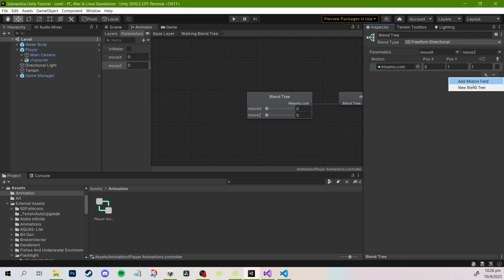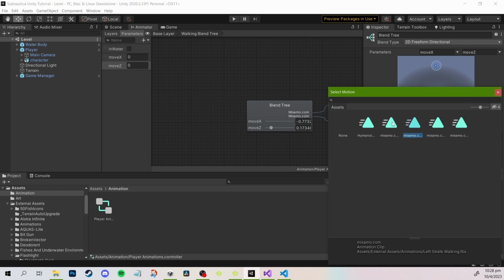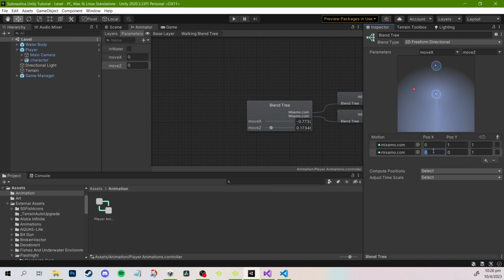Then we're going to add another motion field, which will allow us to see the graph. So this red dot is a representation of our moveX and moveZ values, and then we'll have different points in the graph for different motions. So that is our walk motion. Next, we're going to do a strafe left animation, and we're going to set this to -1, 0. So when our moveX is set to -1 and our moveZ is 0, then we'll be doing the strafe left animation. And then if we go between these two values, they'll actually blend between the two animations for us automatically.